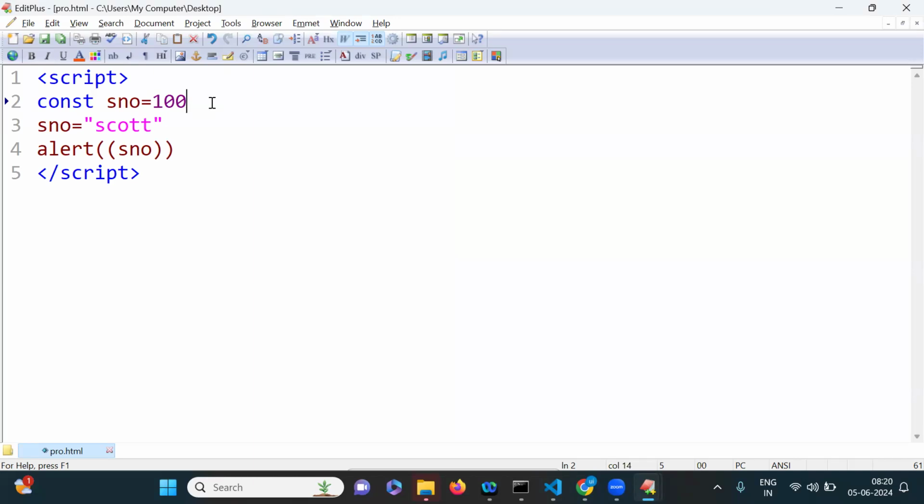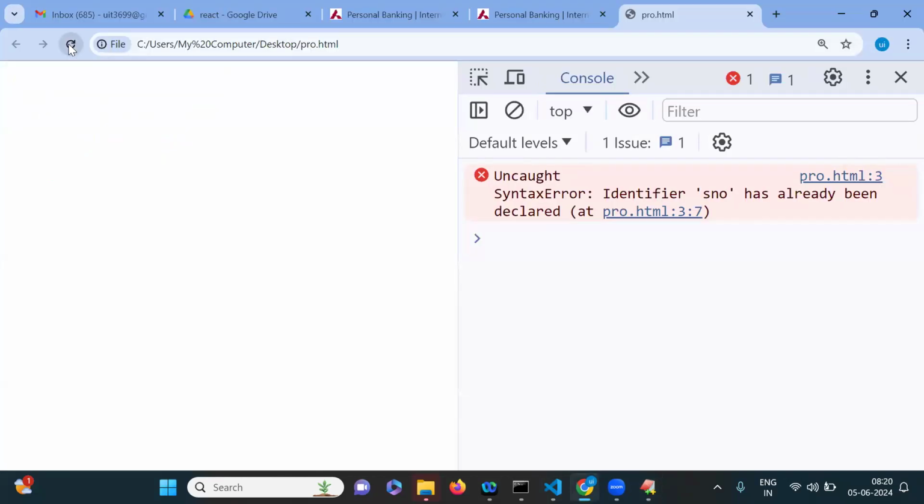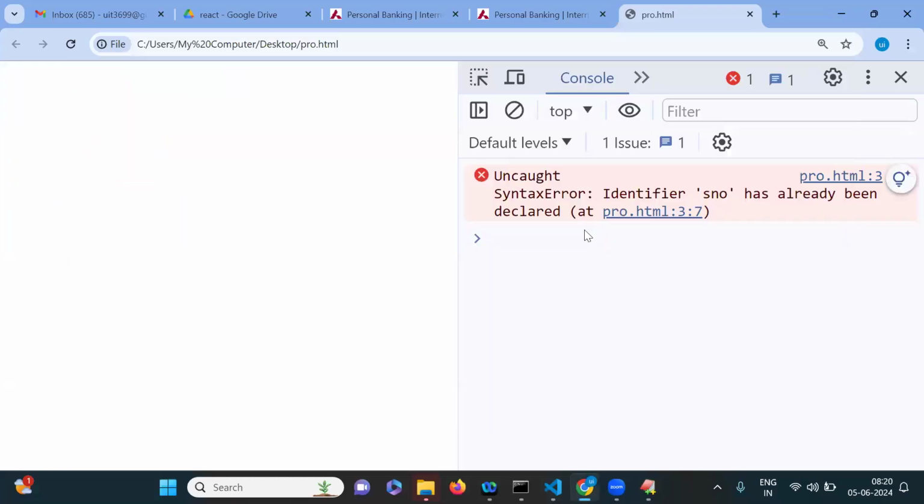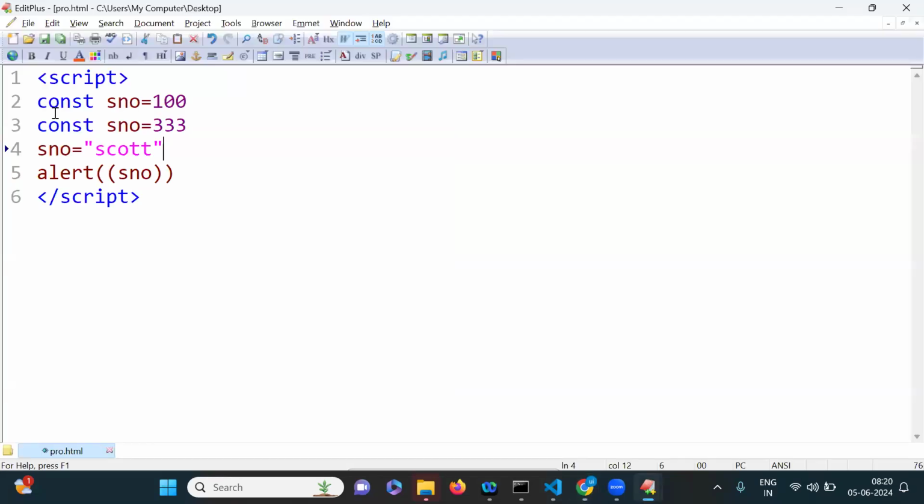Multiple declarations with constant are not supported. For example, constant serial number is equal to 333. Now it is an error here, because it displays that serial number has already been declared.